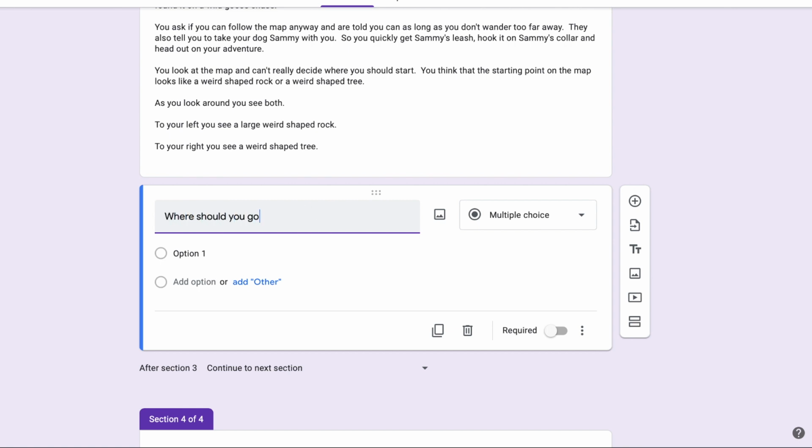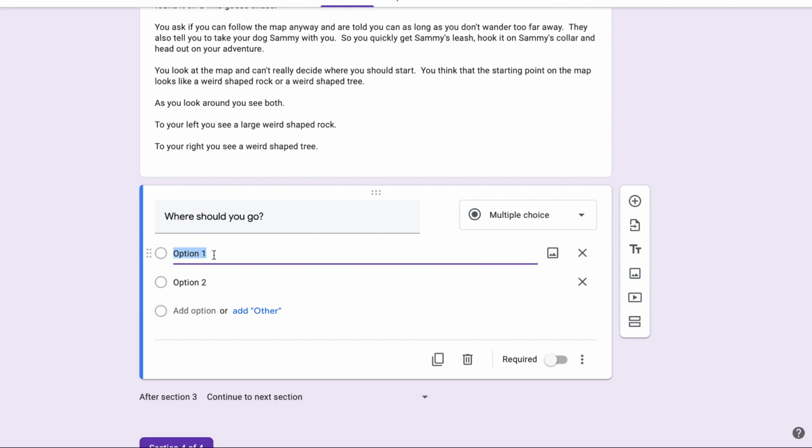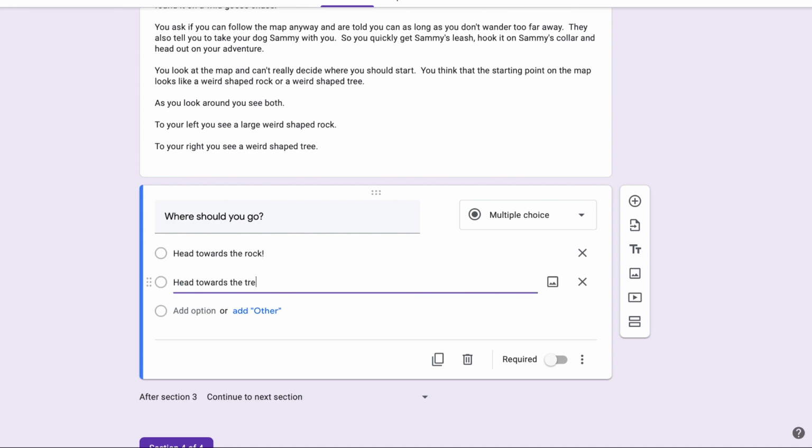Where should you go? Again, I want 2 options. So I have option 1 there. I'm going to click add option to get a second option. And I'm going to give my reader 2 options. Head towards the rock is option 1. Head towards the tree is option 2.